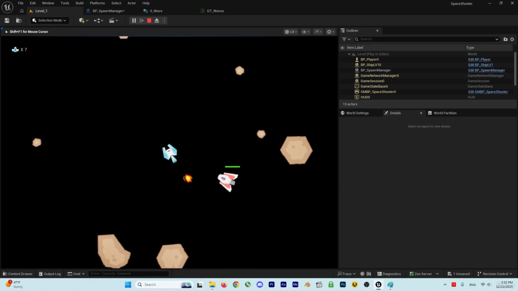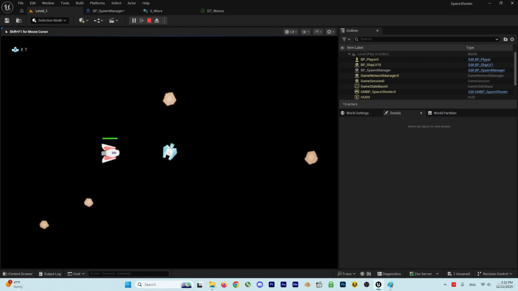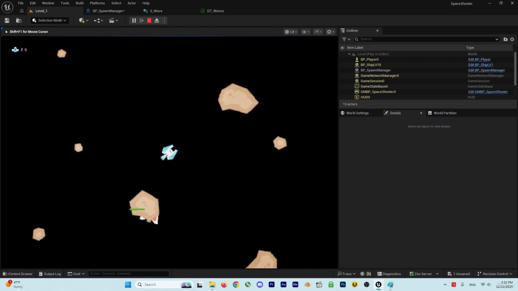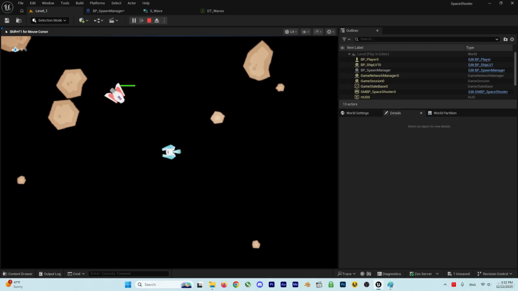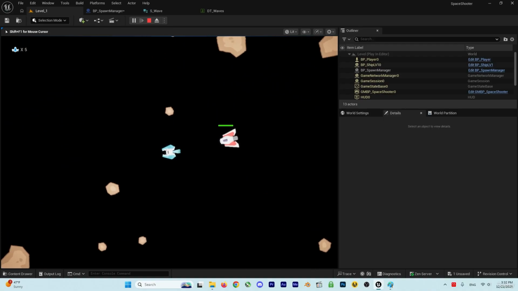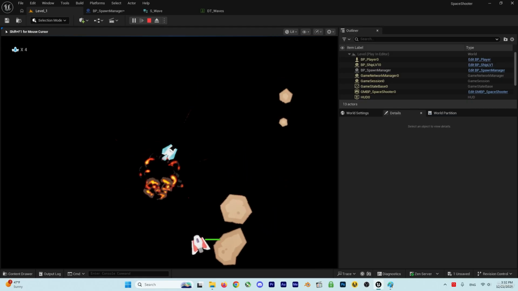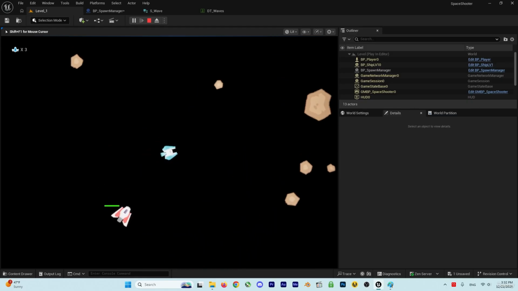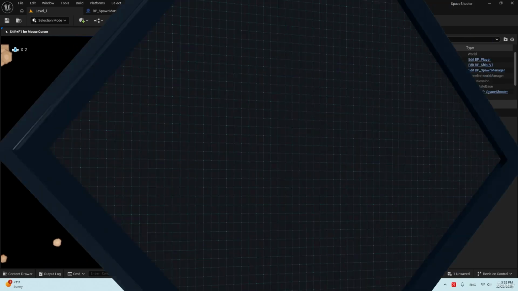In this video, I will show you how you can spawn meteors every 2 seconds and how we can spawn the ships that we defined in our data table. As you can see, now we have one ship and we have some big, some small, and some medium meteors being created every 2 seconds. Let's see how we can do that.